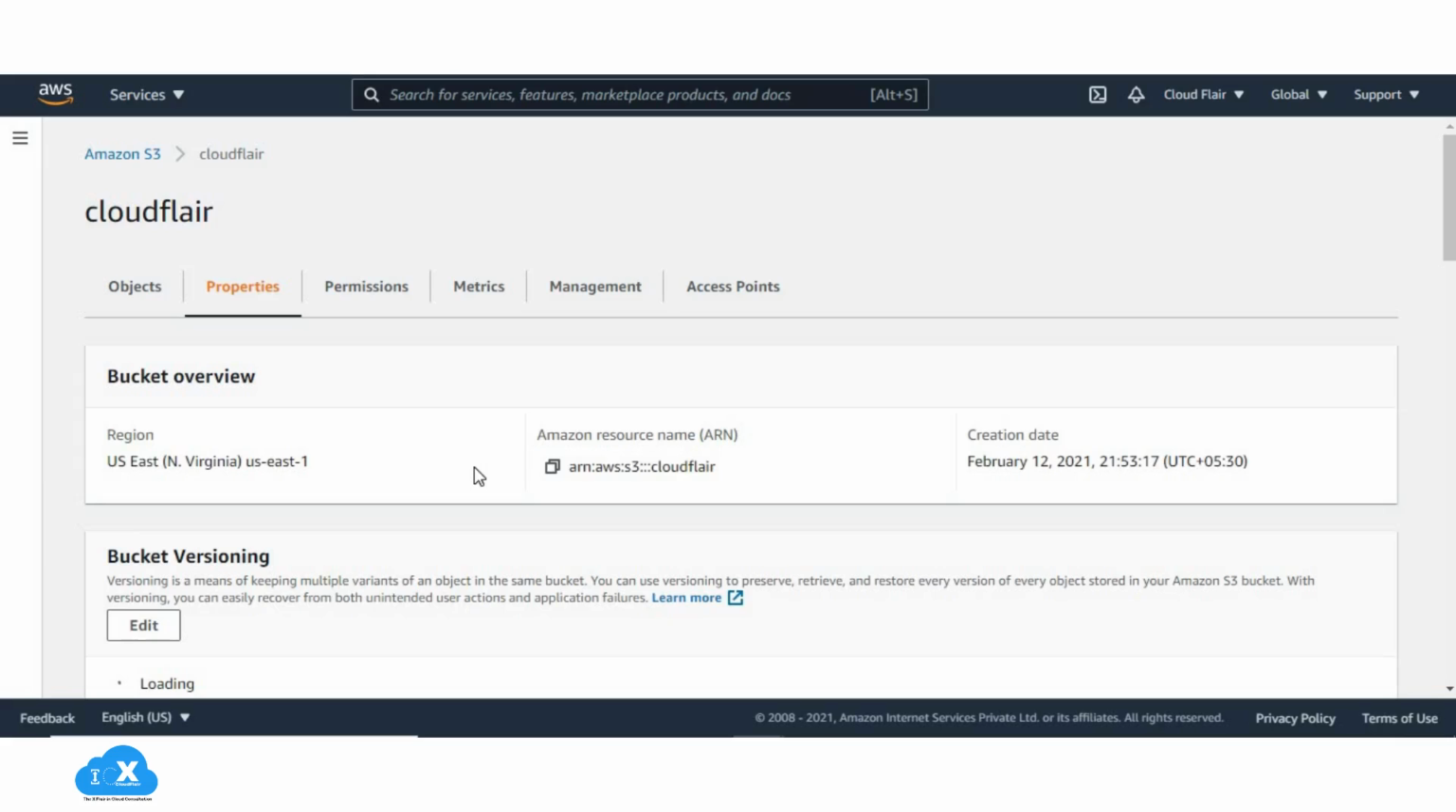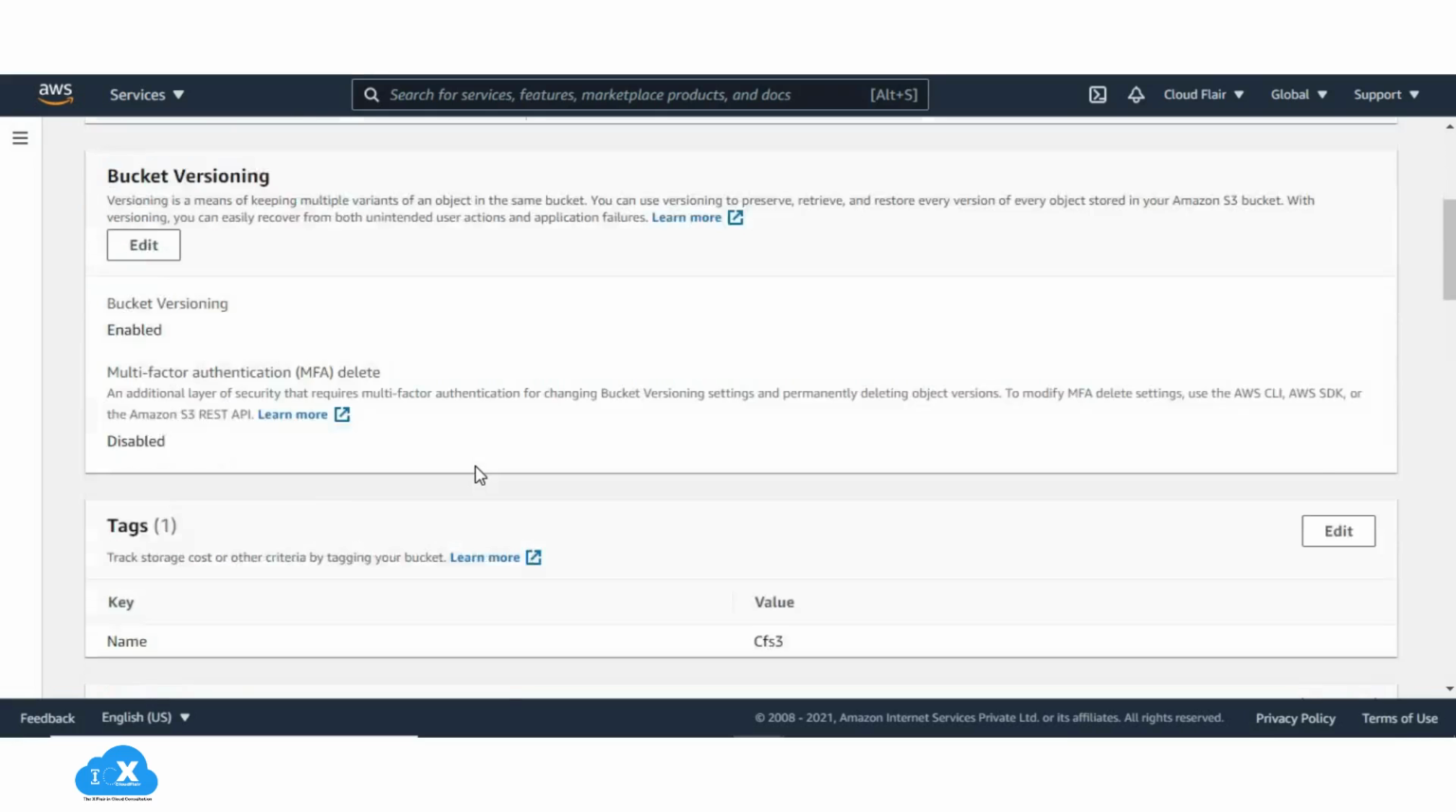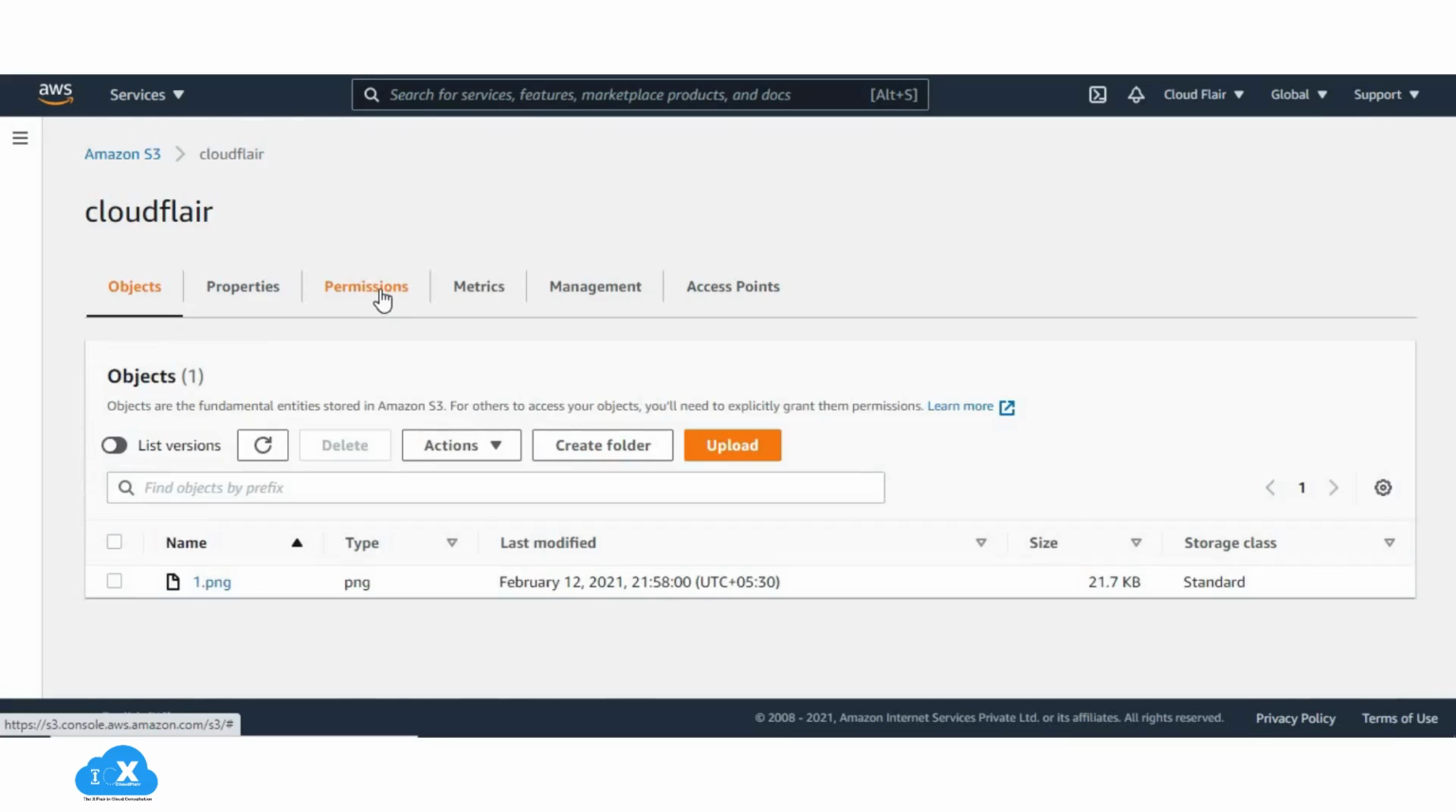At the bottom of the page, under Static Website Hosting, you see the website endpoint for your bucket. The endpoint is the Amazon S3 website endpoint for your bucket. After you finish configuring your bucket as a static website, you can use this endpoint to test your website. Right now we don't have any static website hosted. So let's get into the permission section of the S3 bucket.